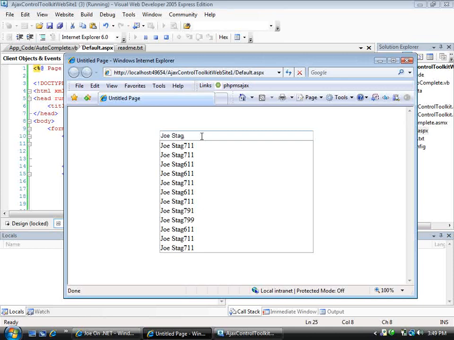And that's it. It's that easy to use the AutoComplete extender control that ships as part of the ASP.NET Ajax Control Toolkit to add dynamic suggestions to your user input using text boxes and Microsoft Ajax and the Ajax Control Toolkit.